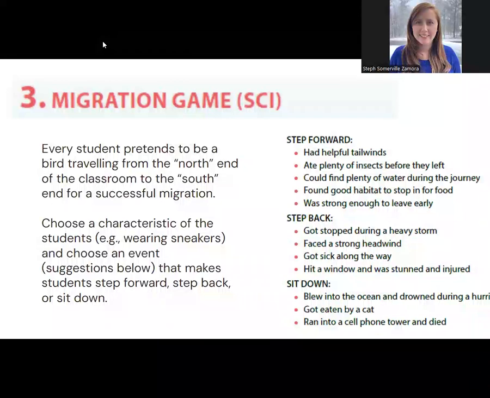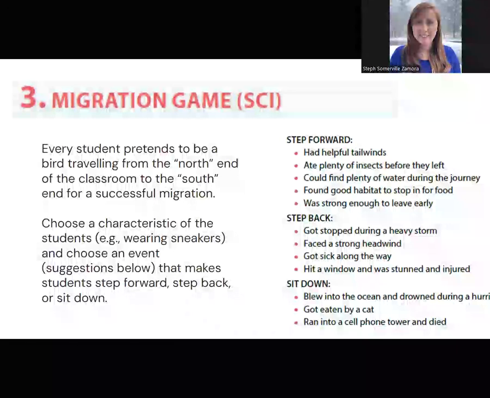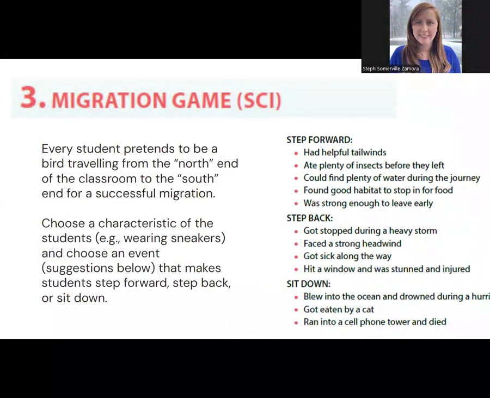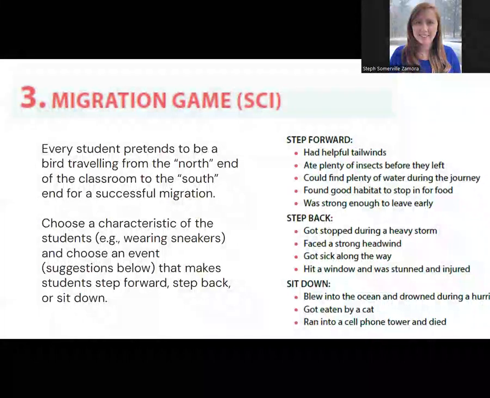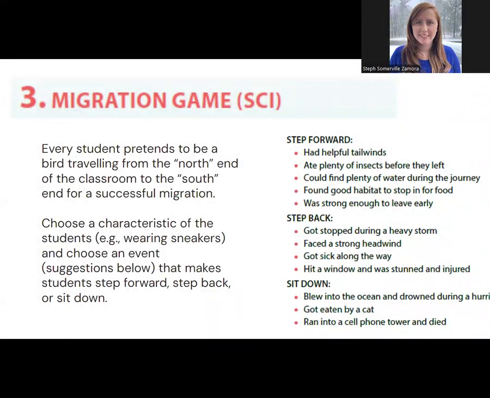So the first activity I'll talk about is the migration game. So this dives into that idea of the golden wing warbler traveling from Costa Rica and passing through on its way north. So in this game, you can designate one part of the room as south and one part as north, and the challenge is for the students to make a successful migration.